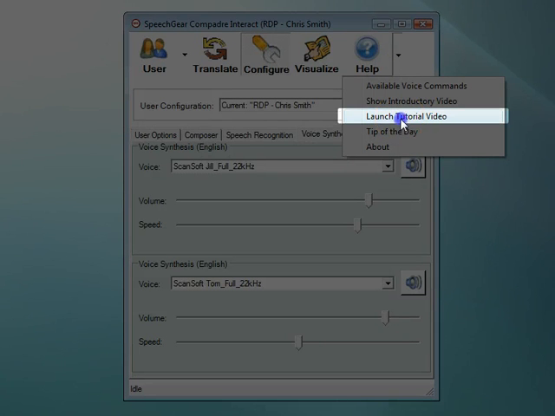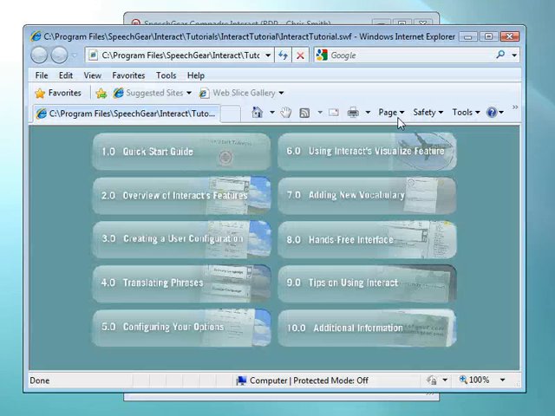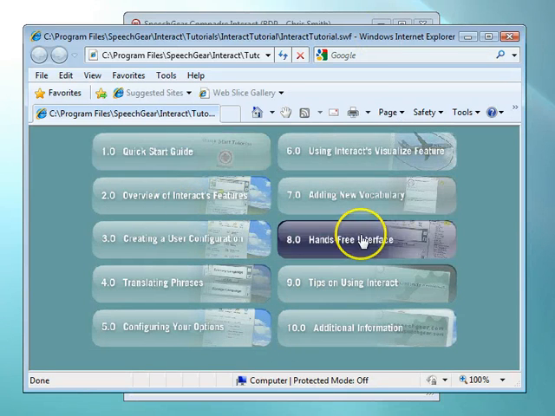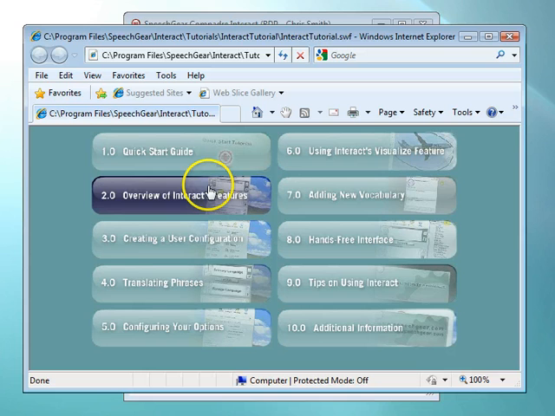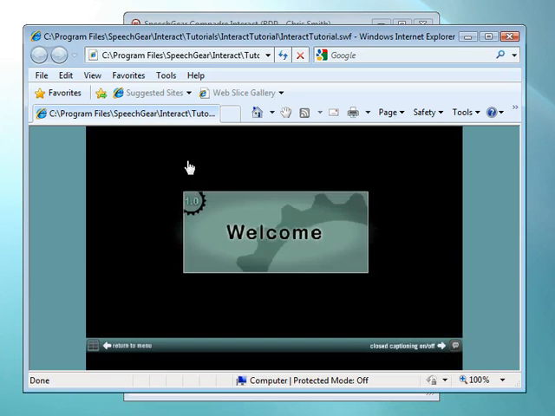When you select this, you'll see a list of 10 instructional videos that take you from getting started to advanced features such as Interact AS's hands-free interface and adding new vocabulary using the Composer page, as well as additional tips on how to get the best performance out of your Interact AS system. Just click on any of these titles and the video is displayed.